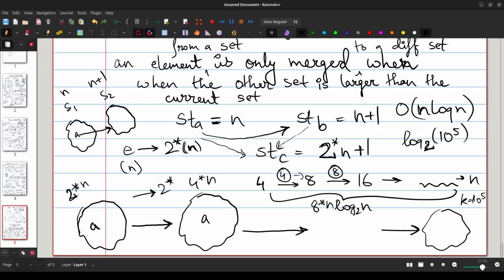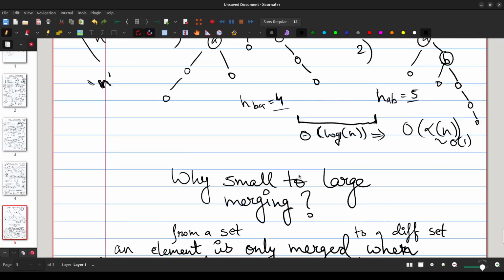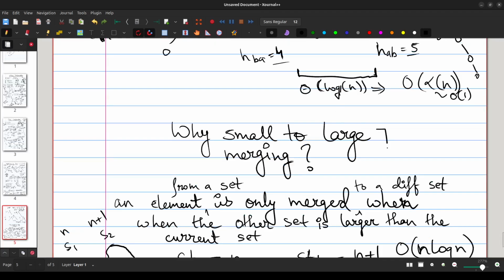This is small to large merging. If you don't understand, that's fine, you can leave it. But this is the magic of small to large merging. Instead of merging each and every element again and again, you can just merge it log n times. So every element just gets merged log n times, basically. Understood. That's the whole idea of small to large merging. But the only thing that you remember is small to large merging improves or decreases merging operations. That's all.